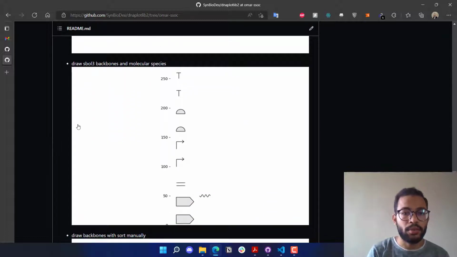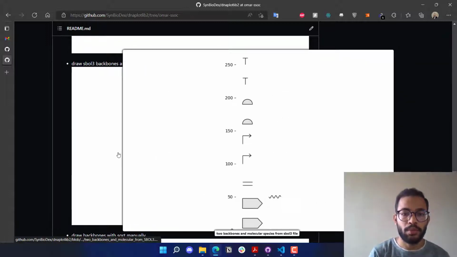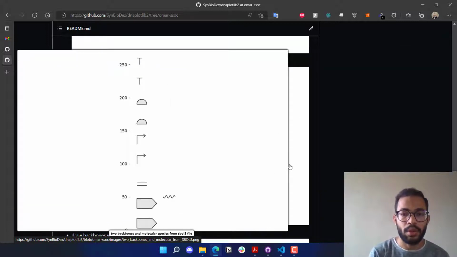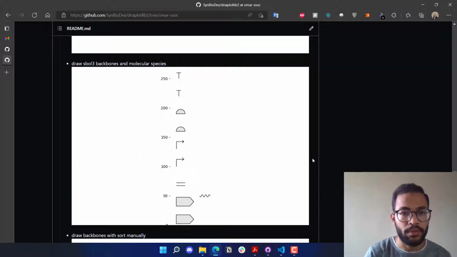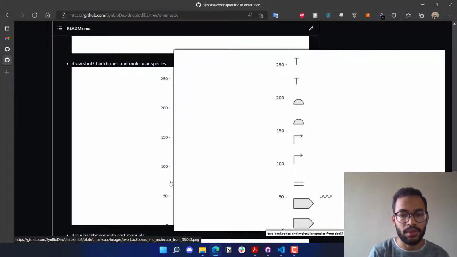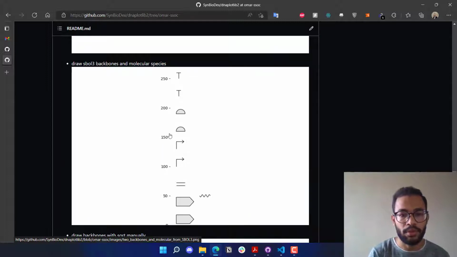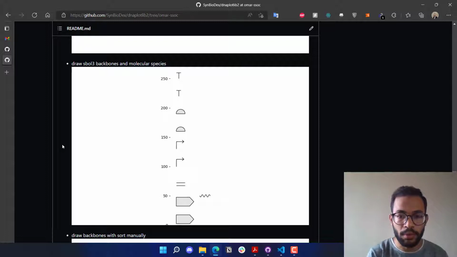And also you can draw a complete component inside the SBOL3 file. This one should be two backbones, not like that, because we have a small bug in finding the subcomponents attributes. So for now we are drawing it as a separate component, not a subcomponent. So it deals with these as separate ones, but some of them are related to each other. We'll fix this as soon as possible.